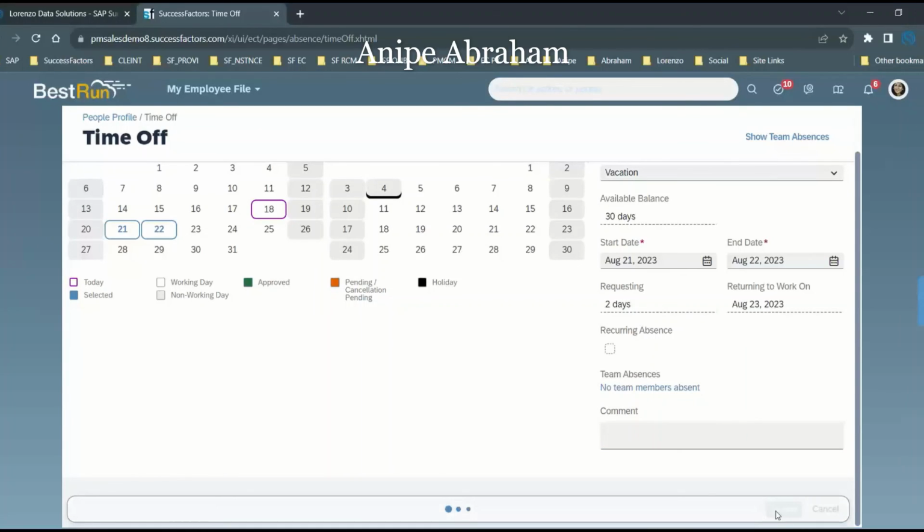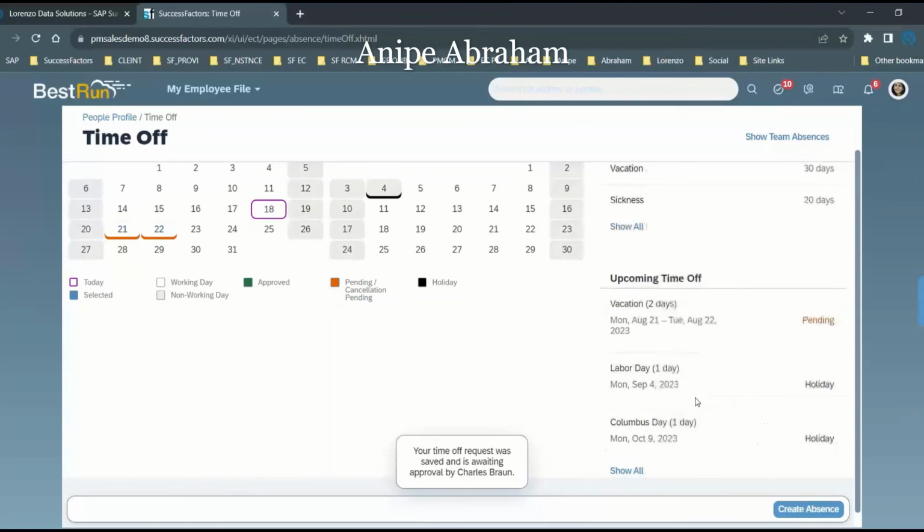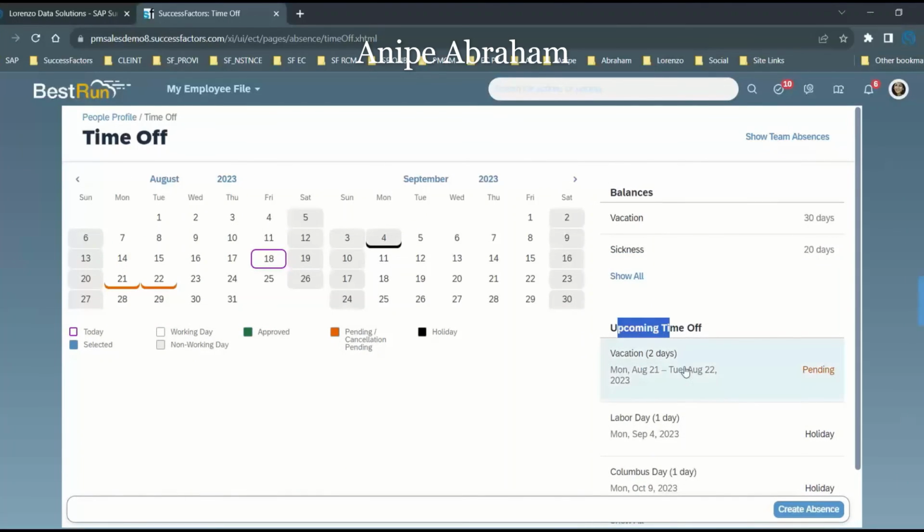So when you click on submit, just observe what the system does. Now you can see your time off request was saved and is waiting for approval by your team member, Charles Brown. You can see the colors have changed. Interesting. Now in the upcoming time off, you can see the vacation, and the status is pending.